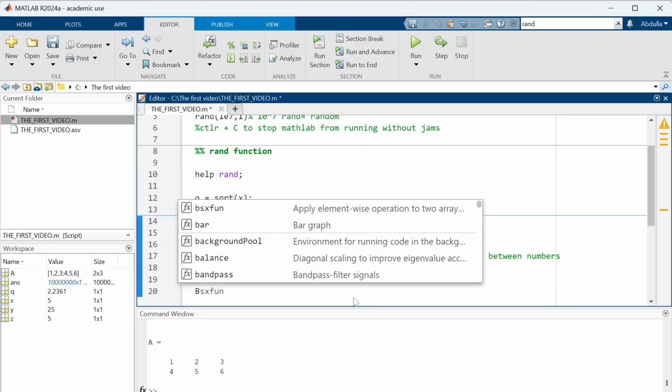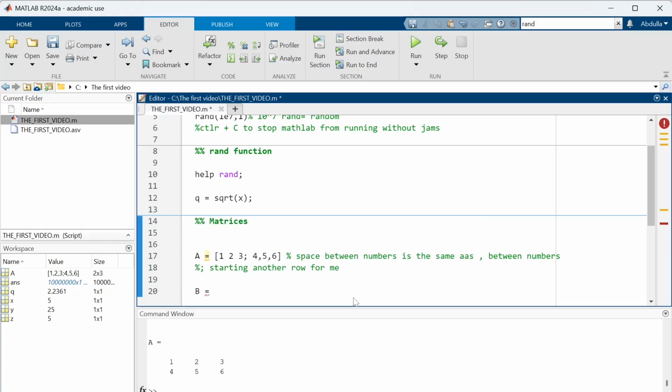Okay, let's write another example. What if I want to write something like B equals 4, semicolon, 5, semicolon, 6, semicolon. There's no comma, just semicolons. As we said, a semicolon means starting another row, so I expect to see 3 rows. Let's see how this looks. Here we go. First row, second row, third row. So this proves it too.